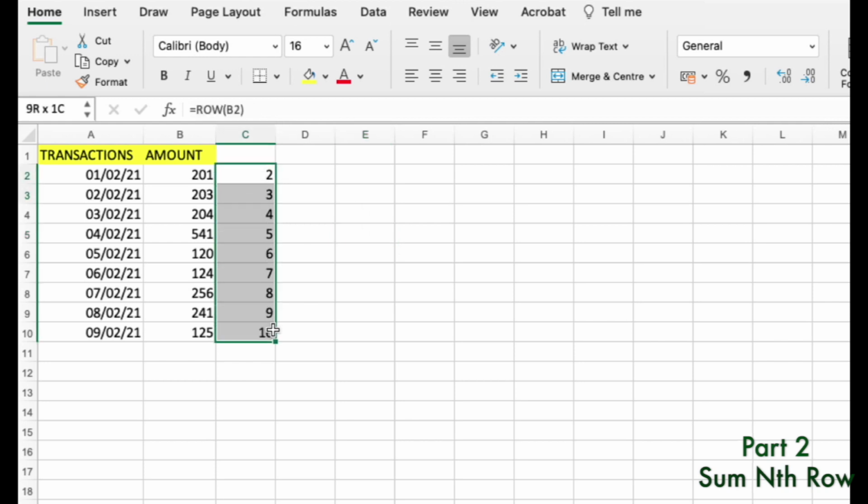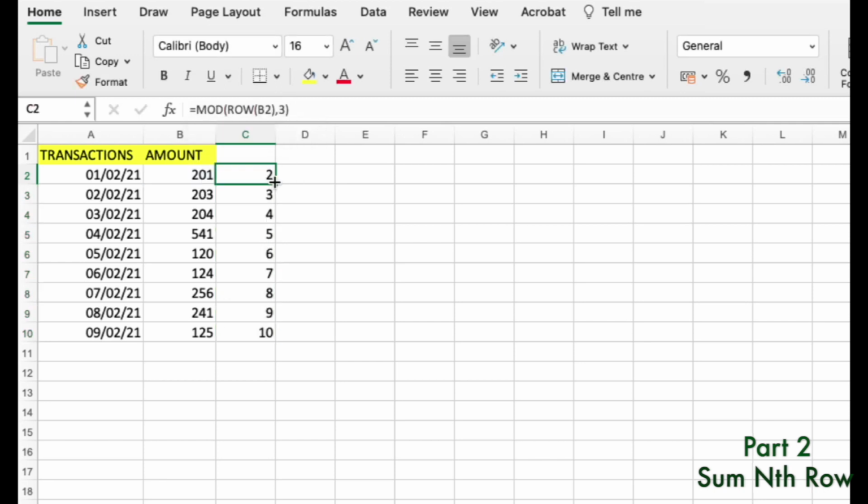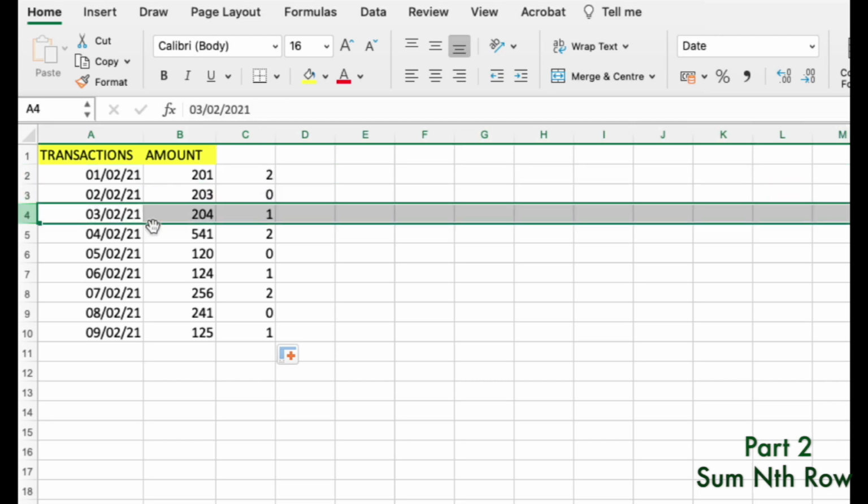So here we have this, right? What we're going to do here is add the MOD function. We need the number here. Obviously the number will be the row number which we already defined. For the divisor, we want to find the sale of every third day of the month, so let's include 3 here, click OK and apply it to all. So here we got 2, 0, 1, 2, 0, 1. So we got the series. There's a remainder of 2 for the first, the second day we got a remainder of 0, and for the third day we got a remainder of 1.